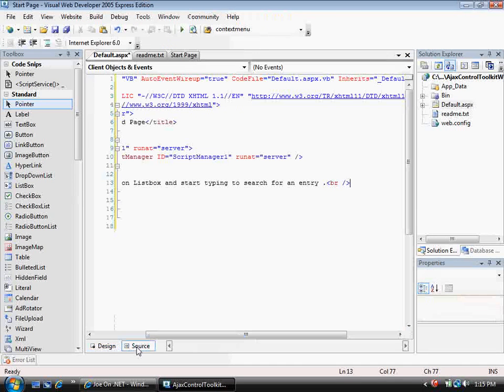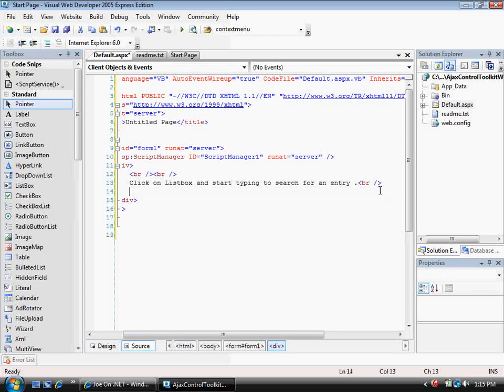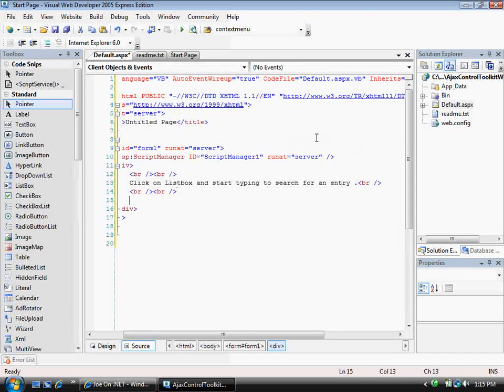Alright, let's hop over to source code now. We can start to build out the HTML that we're going to want. So I'm going to just grab the line break here and start to flush out a little bit of spacing. So the first thing that we're going to need is a list box. So let's add a designator for the list box.